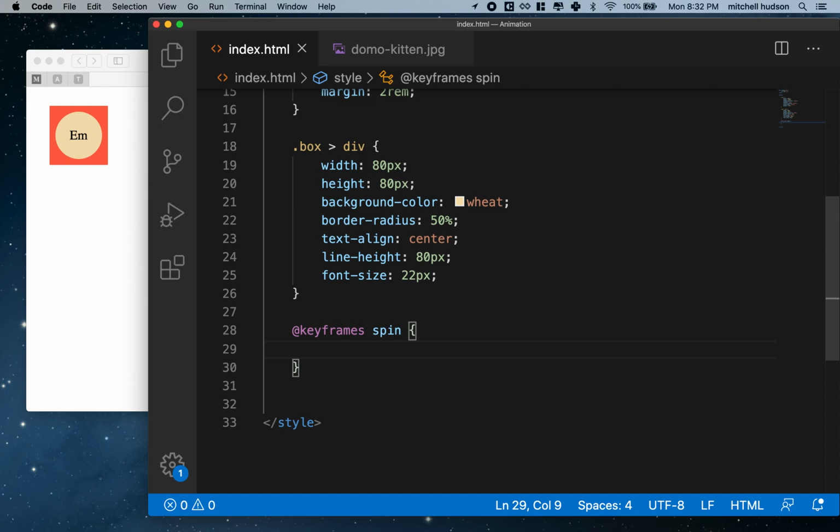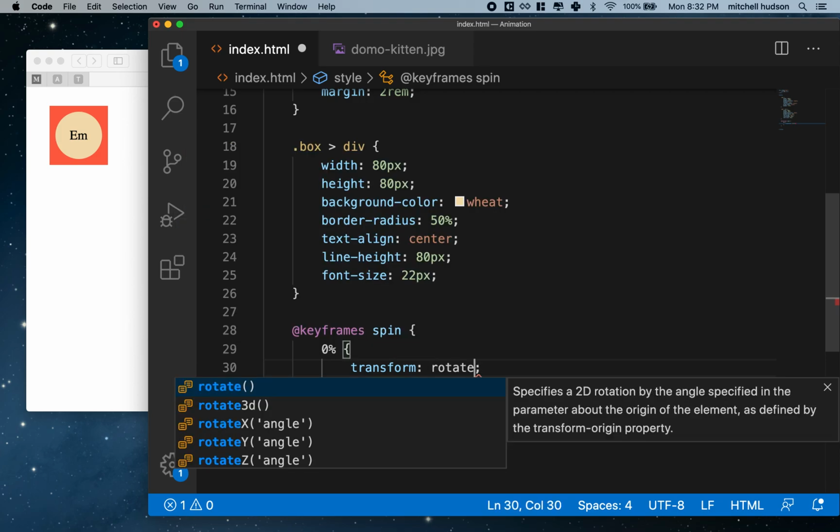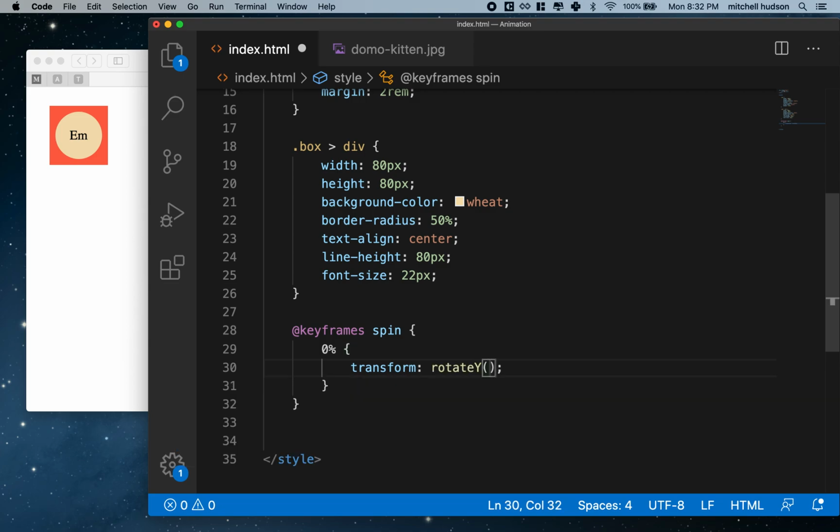I'll use the same identifier I used last time, spin. I'll set the starting keyframe at the beginning of the animation to 0%, and I'll set the transform rotate. In this case, I'm going to choose rotateY. So the Y-axis is the vertical axis. Imagine there was a piece of string running vertically through the center of the box, and the box was hanging from the string. That would be the y-axis, and if you spun the box, it would rotate around like this.